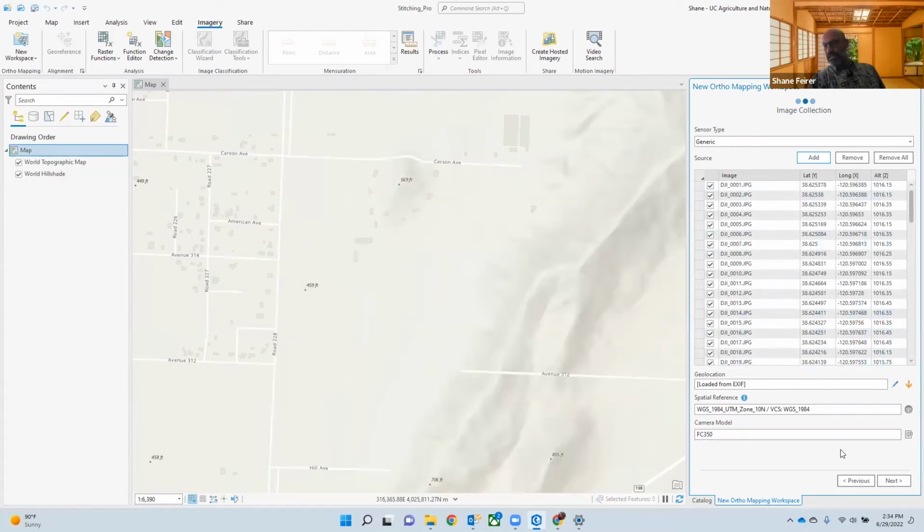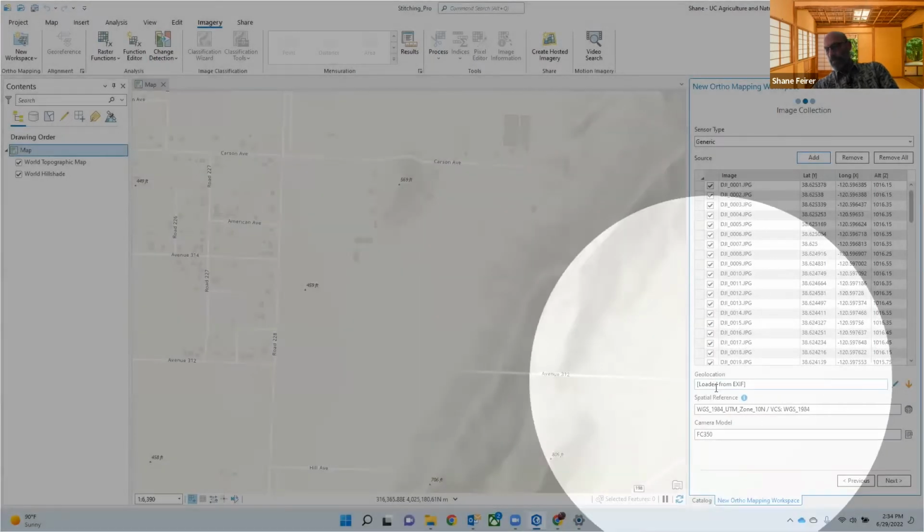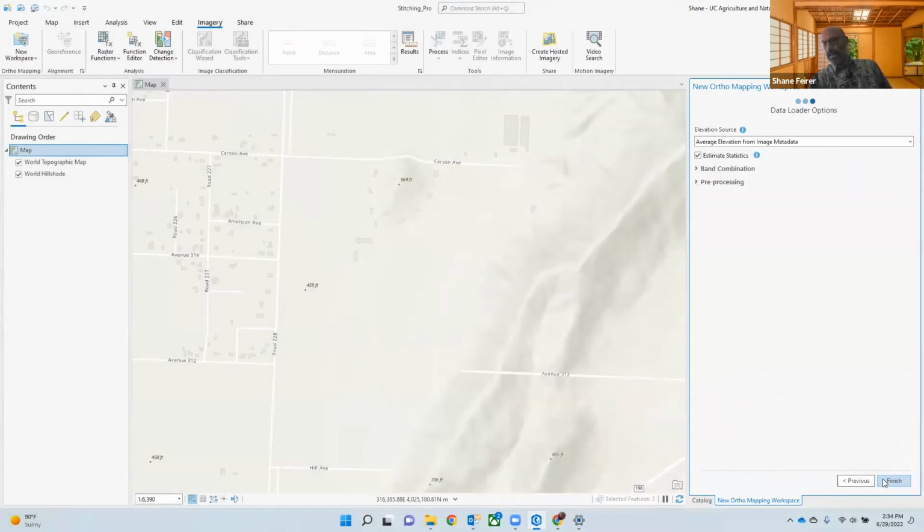And then if you look down, you can see it's loading the information from the EXIF data. It's assuming that it's UTM zone 10 north, WGS 84. And it also has an assumption of what the camera is. It's reading that from the EXIF. Hit next.